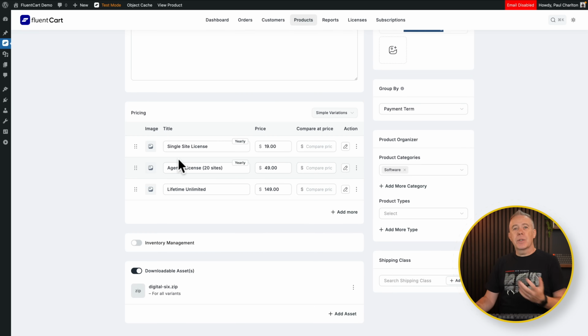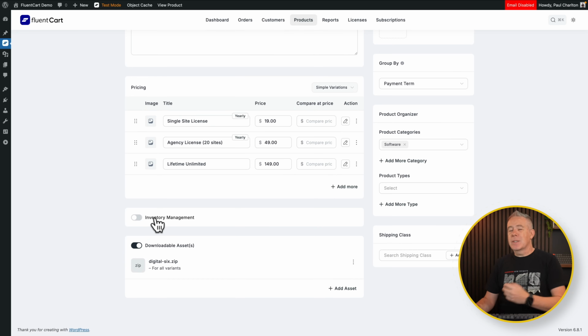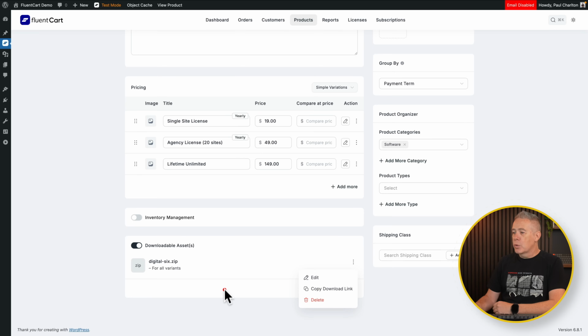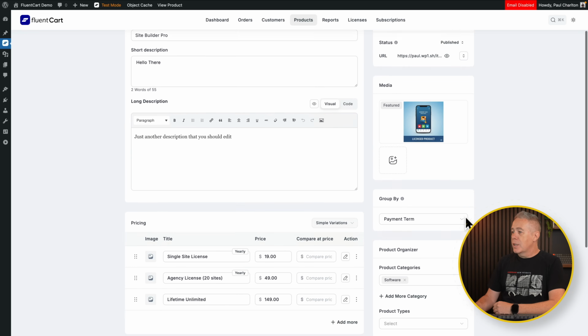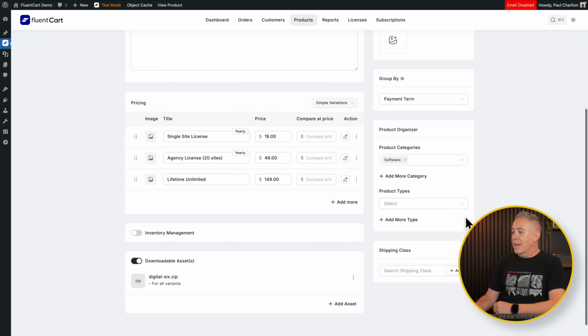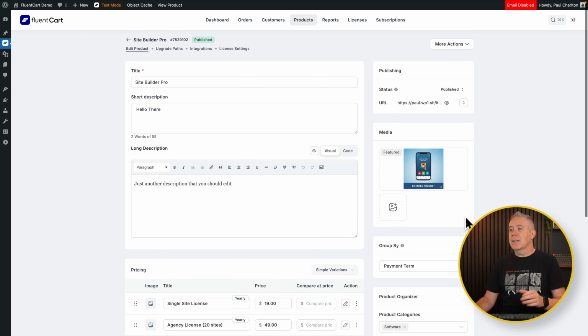So you've got your pricing. As you can see, we've got different variations for single, agency, and lifetime. So again, you can configure those, set those up as you need to. We're not going to worry about inventory management because it's software, so you can download as many times as you want. And then you've got your downloadable assets. Click your three options and you can copy the download link. You can edit this or you can add digital assets directly inside here should you want to. Then you come over and you've got your normal options for your images, your group by, the product categories and types and so on. So all exactly the same.